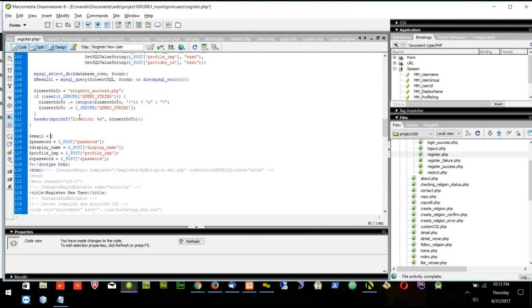So I will cut this and I will check if is set. If email is set, then show the email. Otherwise, show null. So the meaning of this question mark and colon is that we check this condition, and if this condition is true, we will show this value. And if this condition is false, we will show empty. So whenever the page will load, this condition is false because form is not submitted. We will take this value. But when user will submit the form, then this condition is true and we will take this value and we will show this value in the text box.